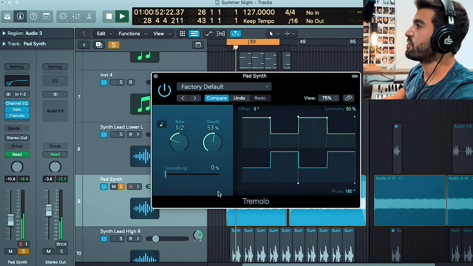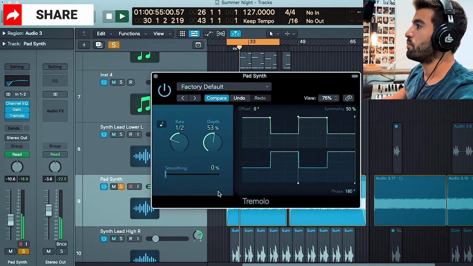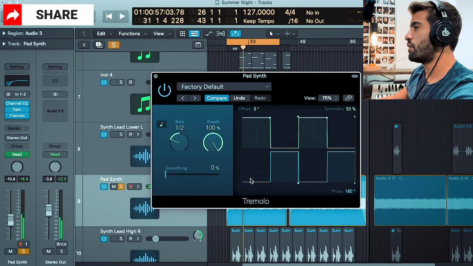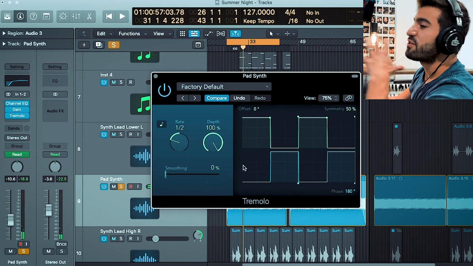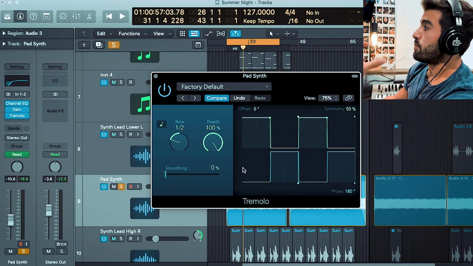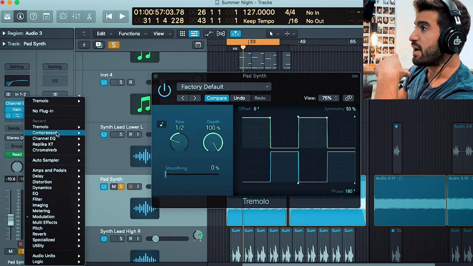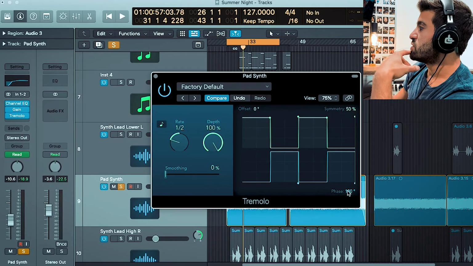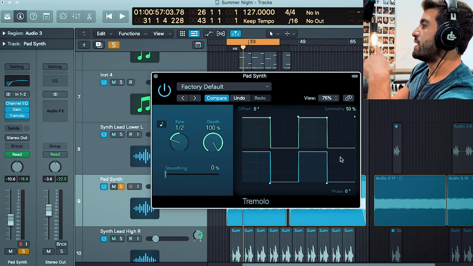You can now adjust the smoothness, but it's still panning left and right. Now the last thing I want to talk about is a mono tremolo. We could put this effect in mono, or you can just go to the phase and make the phase 0. Now, did you see what just happened?